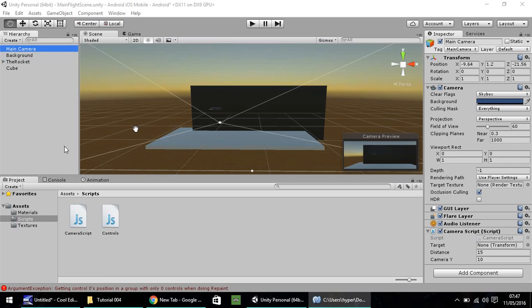And at this point, it doesn't actually matter where the camera is. Although you have a camera preview here, which looks fairly accurate, your camera could be miles away somewhere. When you press play, it will still go to the position it needs to go to.